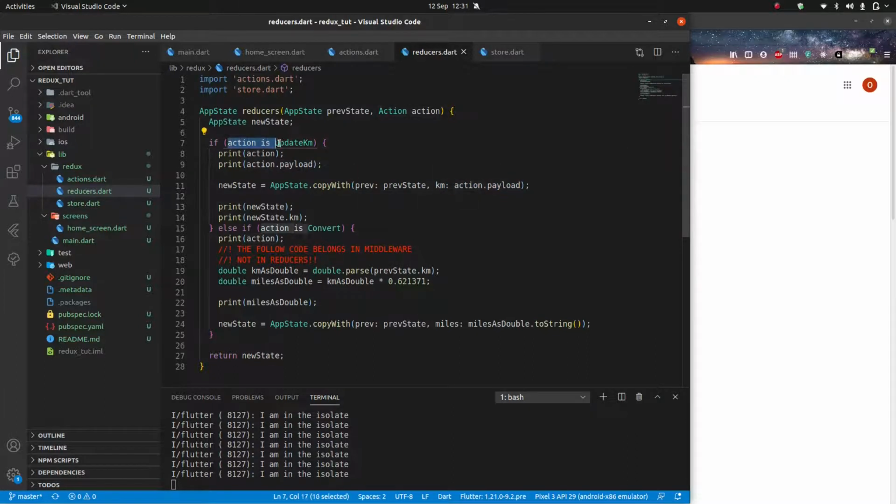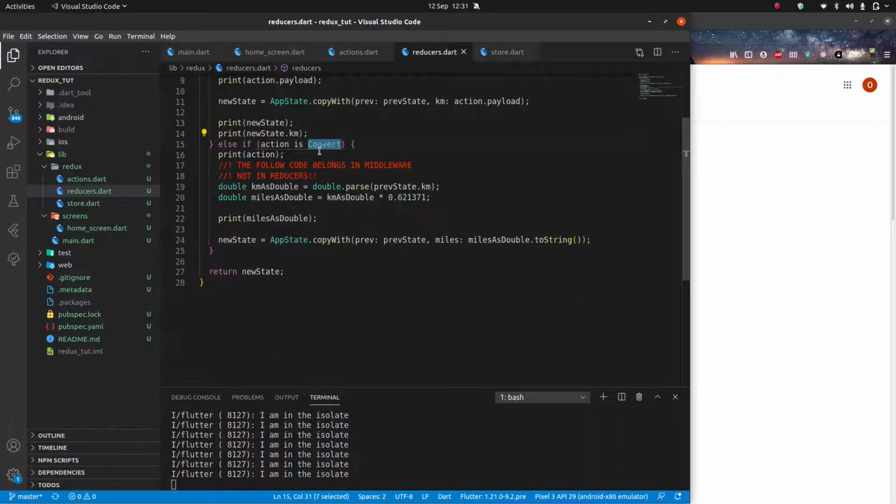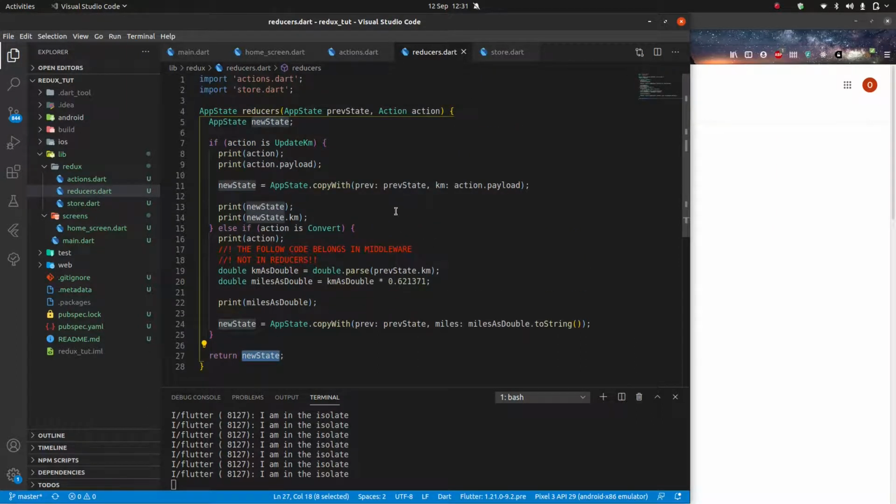So all we're doing is listening for the type of action and then updating the correct payload as a response. So if we're updating kilometers, we're updating kilometers. If the action is convert, we are updating the miles and leaving the kilometers as it was. We're not modifying that. And finally, we're returning a new state. We're not changing the previous state. We are creating an entirely new state, and that's really important. We cannot have mutability in Redux. It's not allowed, ever.